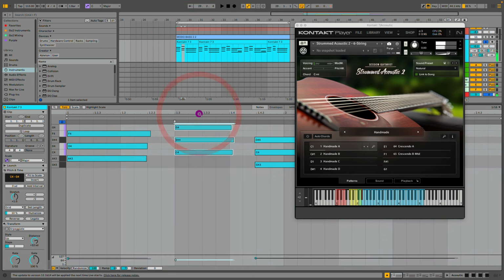So maybe bring these chords a little bit earlier. And that changes the actual feel and the groove. If I had it a little further back, it's a little behind, right? So let's move this ahead a little bit.